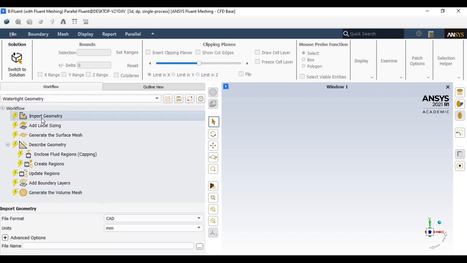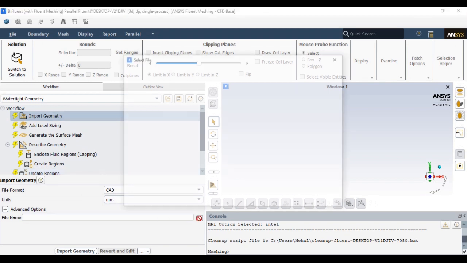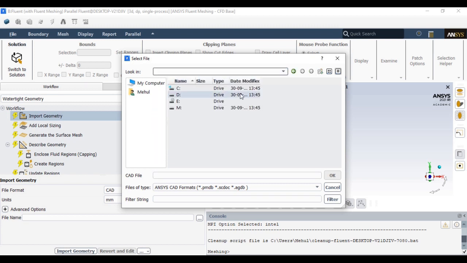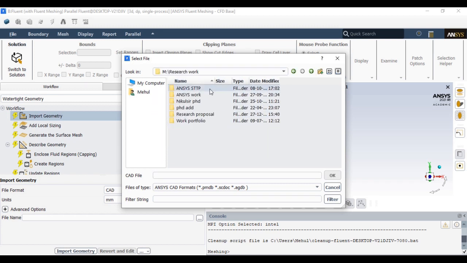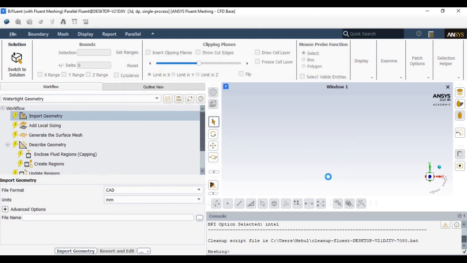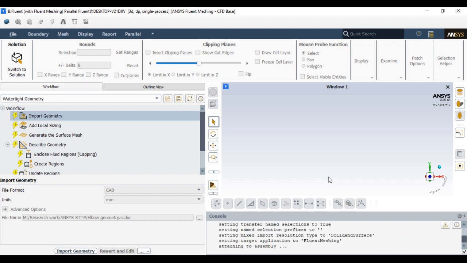First of all, you have to import the geometry. This geometry I have already created in SpaceClaim. This is a simple elbow geometry, and I already made a tutorial on that in my previous video. You can go through that, on how you can extract the fluid volume from the solid. So let's import that geometry. You can select a unit also.